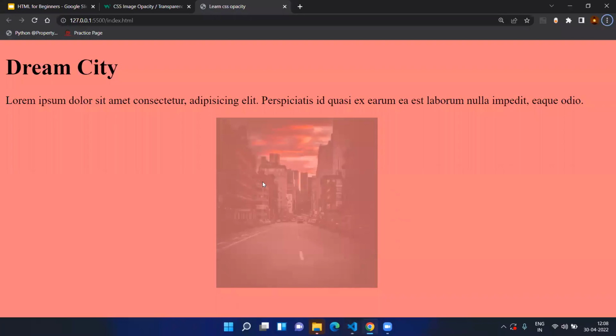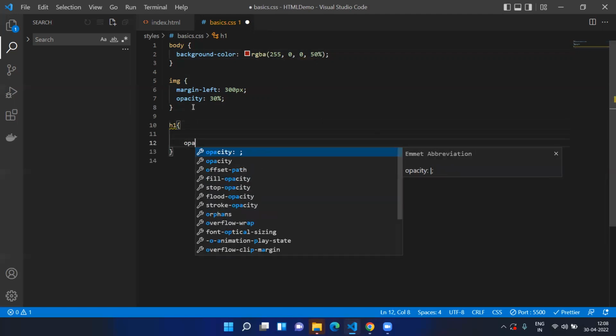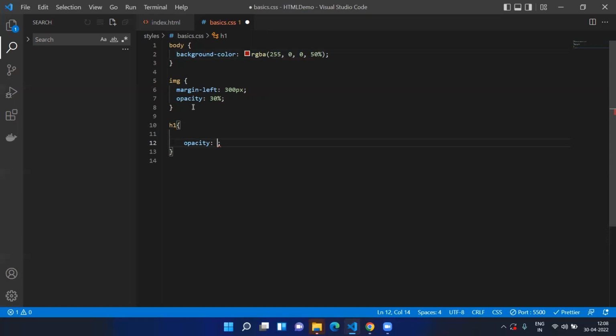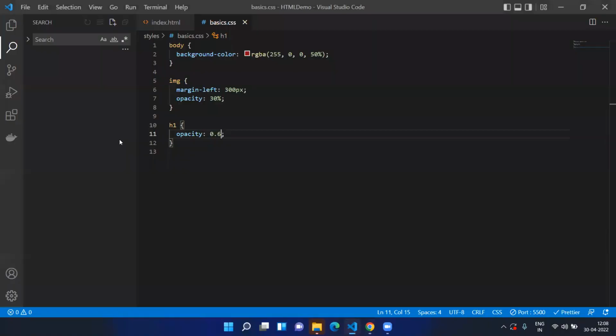So far we have seen applying the opacity or transparency for the image and for the background. Even for the h1 tag, or any tag, you can apply the opacity. For the h1 tag, I will make it 0.6 and save it. Here you can see the h1 tag, which is the dream city, is shown at 60% transparency. This way we can play around with any tag or any background images. For any color, you can set up the transparency by using alpha or by using the opacity attribute in CSS.